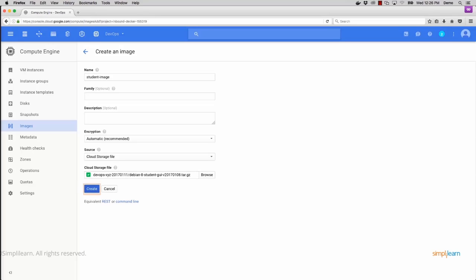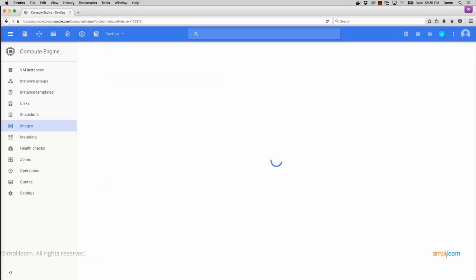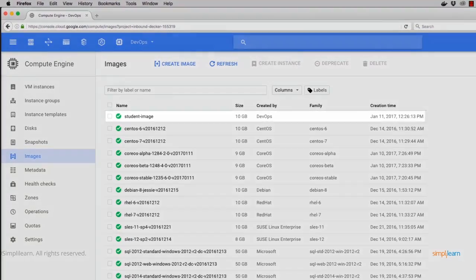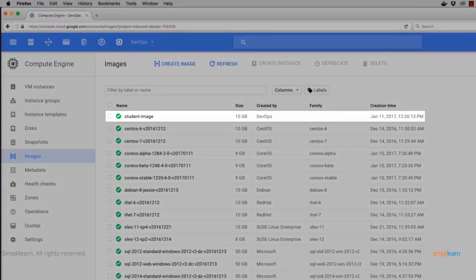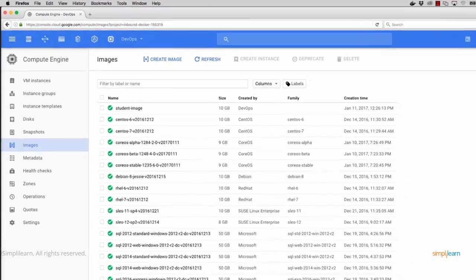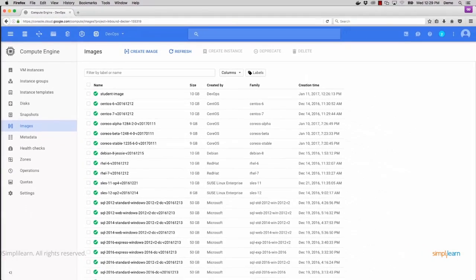Okay, it's done, and you'll see that your image is now at the top of the list. The other images that you see are standard images that are supplied by Google. So this is a custom image that we created, and these are the rest. They just happen to list them all together.